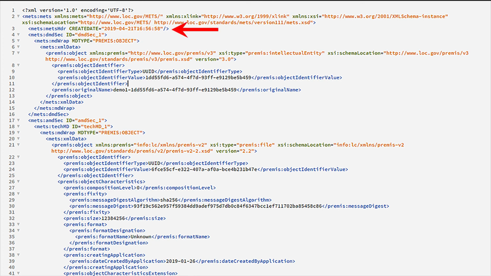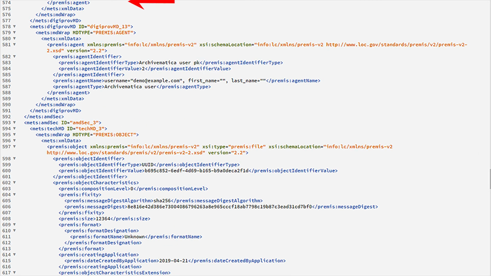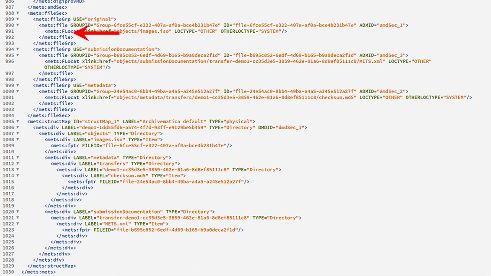You can see here the header, the descriptive metadata section, the administrative metadata section, which is quite long, the file section. Here you can see our single disk image, and the structural map. There are no structural link or behavior sections.